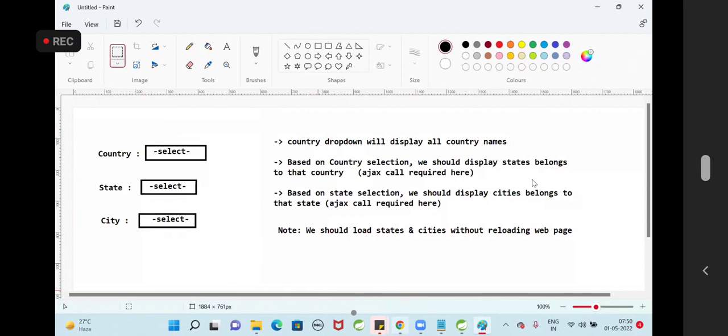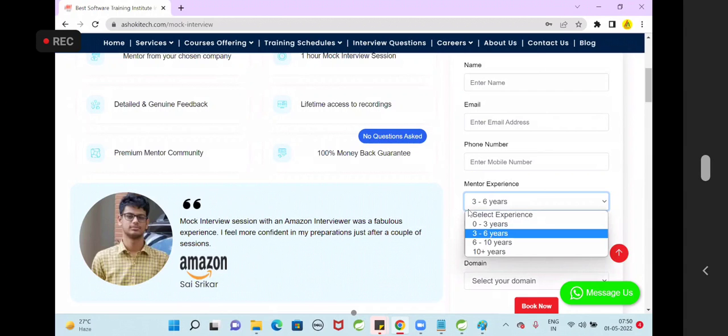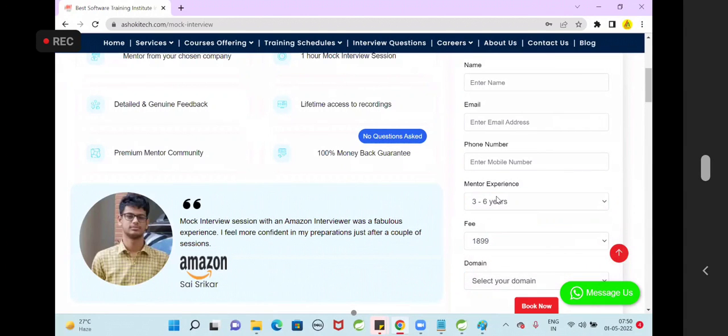Now you see here, when you select the experience, the fees are coming. It is on change event. When you change the experience, an Ajax request is going to the server and immediately the response is coming. This is one scenario. Based on the experience of the person for the mock interview, we are loading the fees.